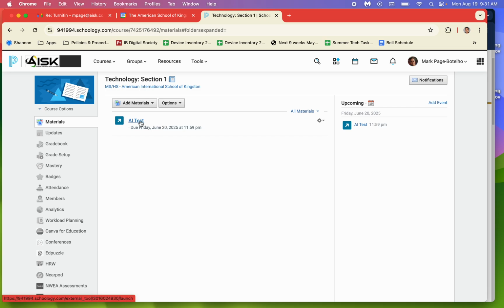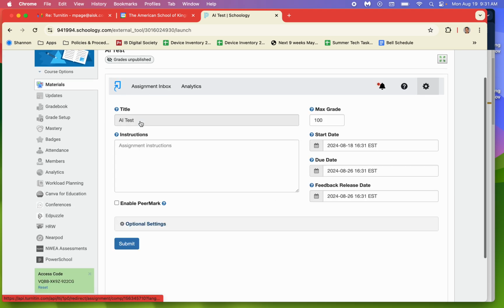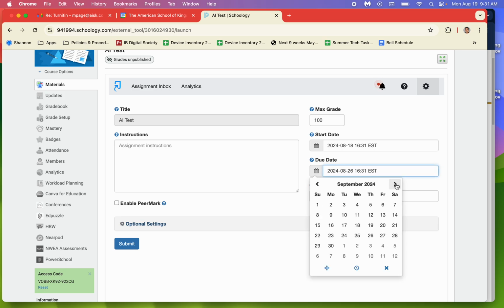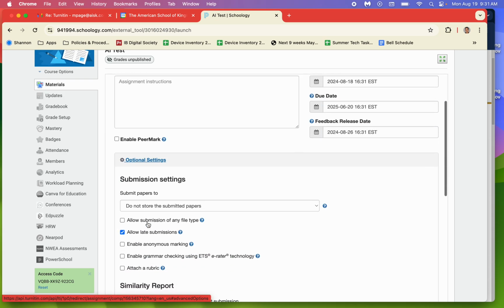Now I need to go inside it to set a couple of settings. Wait for it to load. If you're successful, you should see this window here. And down below, where we see optional settings, is what we're really interested in. Once again, I'm going to use this as a drop box for the whole year. So I'm going to change the due date all the way out to June 20th. Okay. I'm going to go into optional settings.